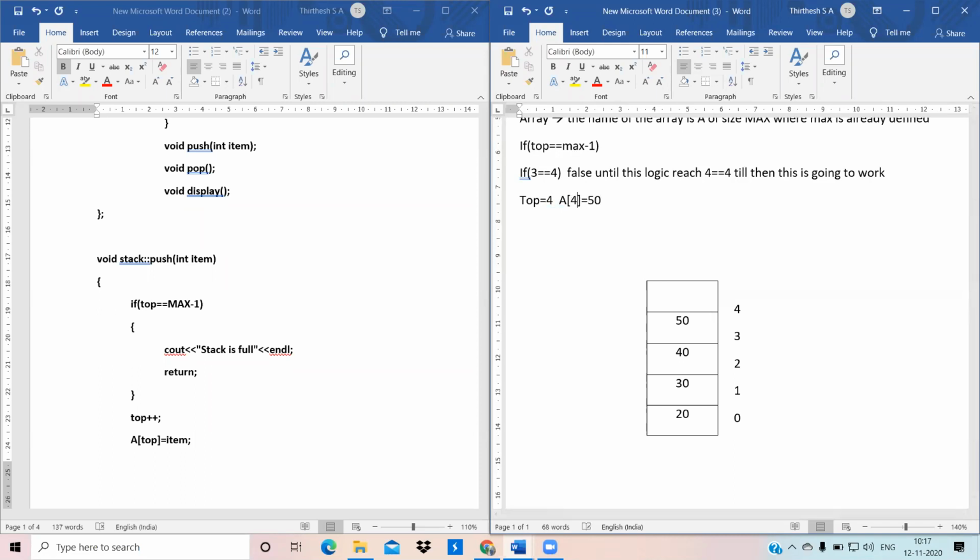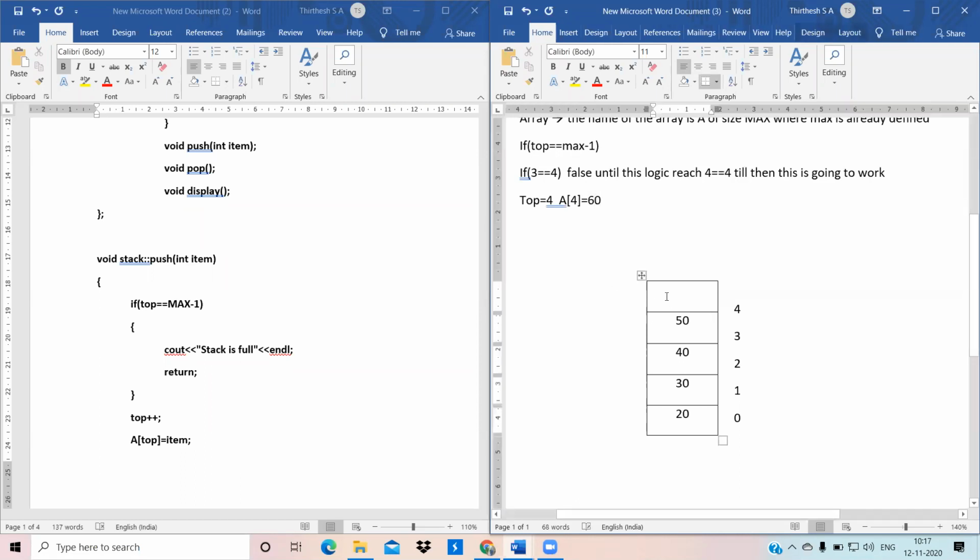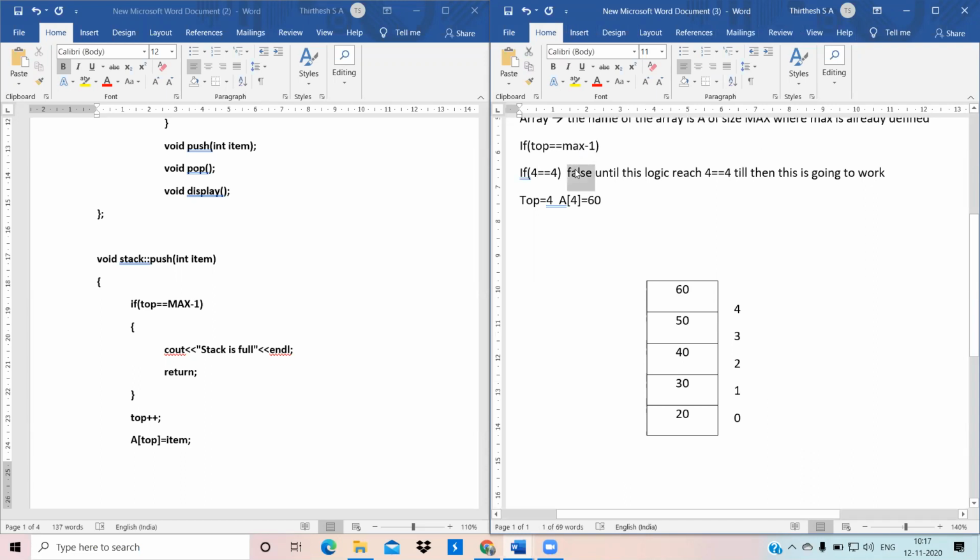A of 4 is equal to 60, meaning it is going to enter 60 over here. Next, now your top will be 4. 4 double equals 4. Then your logic is true. Then what happens? It is not going to work for this. It says that stack is full. And so this is how the push operation works in our stack.